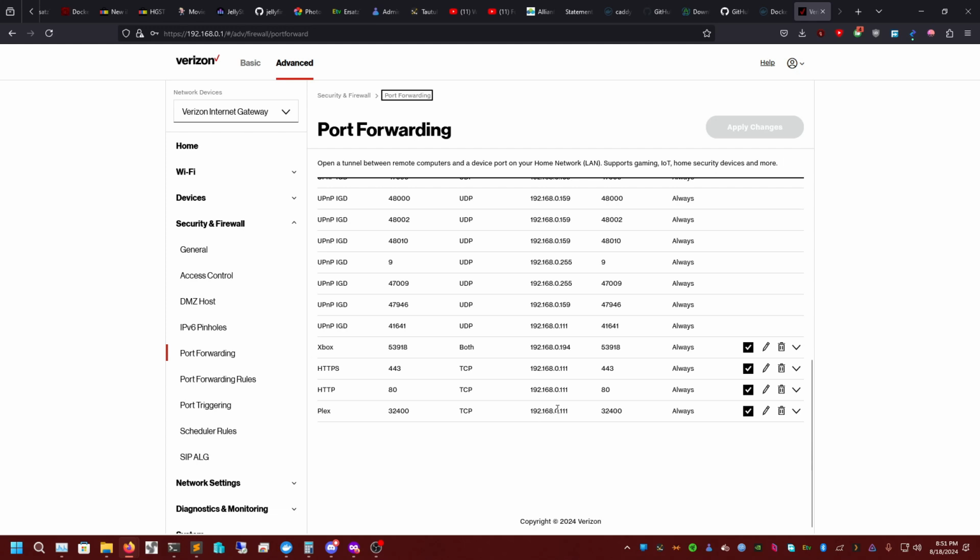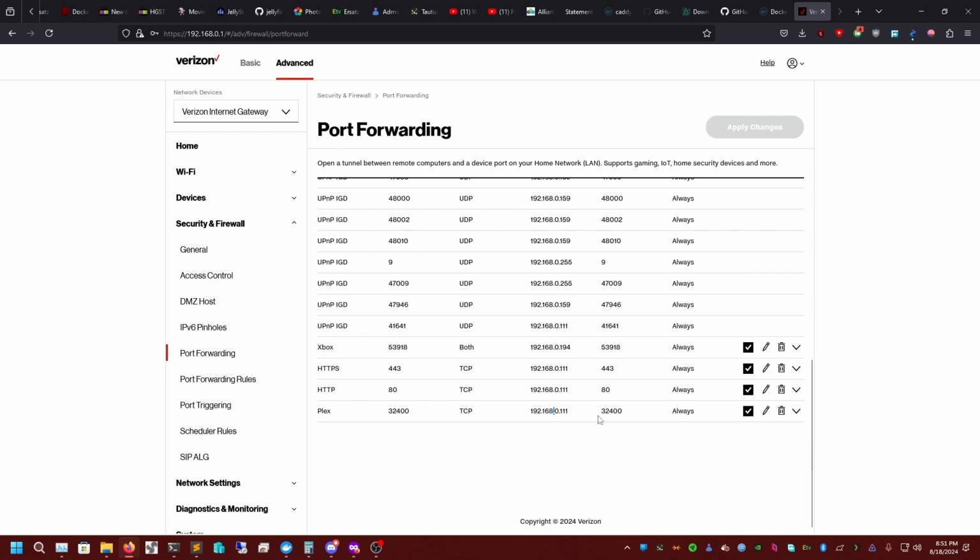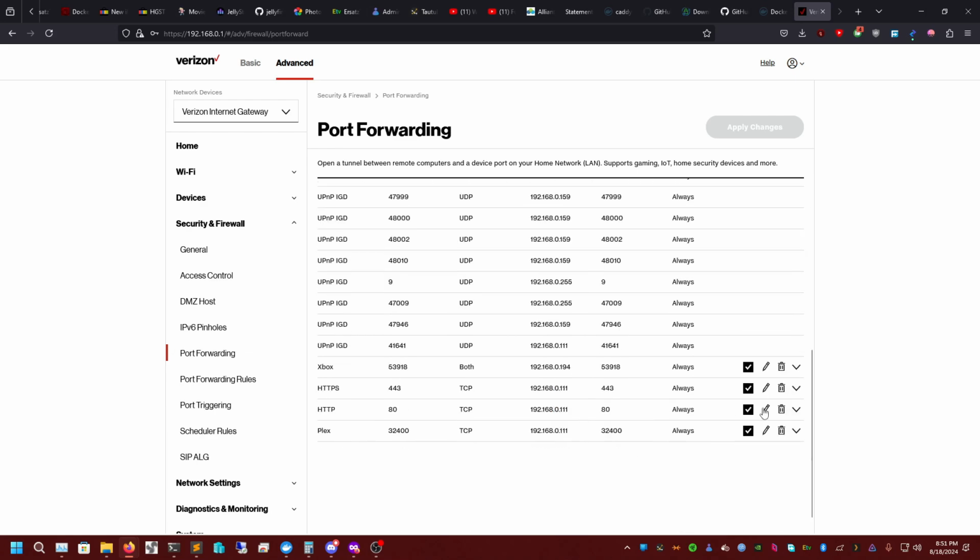So we're going to add the IP of our local address. Again, if you do ipconfig, you'll see that my local IPv4 address is 192.168.0.111. I've done that, and I have 80 enabled for that. So we'll just do it again. We'll edit it. I can show you what to do.